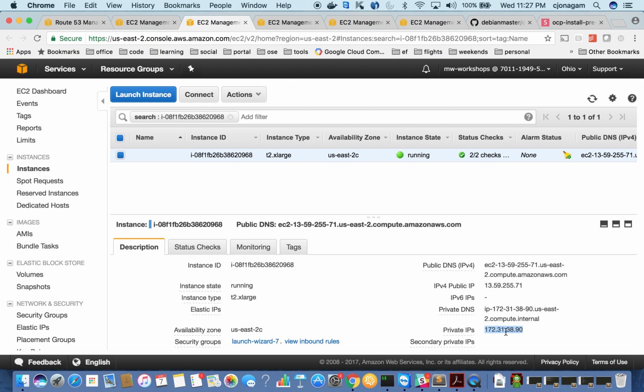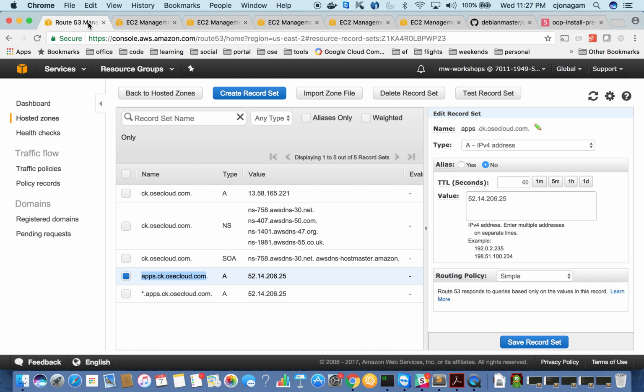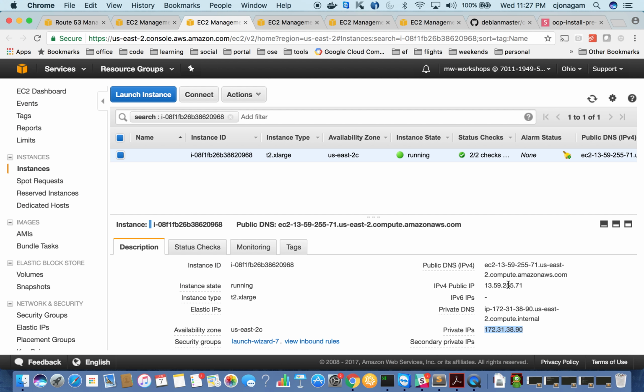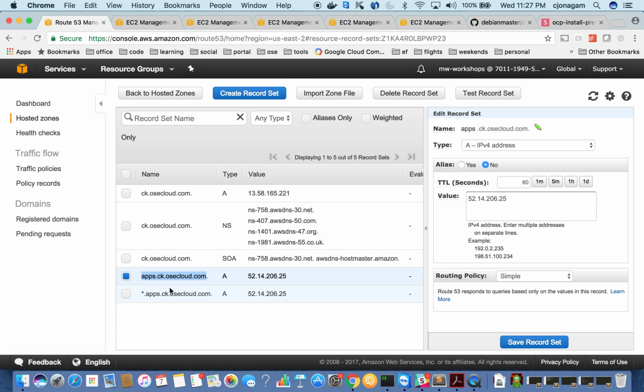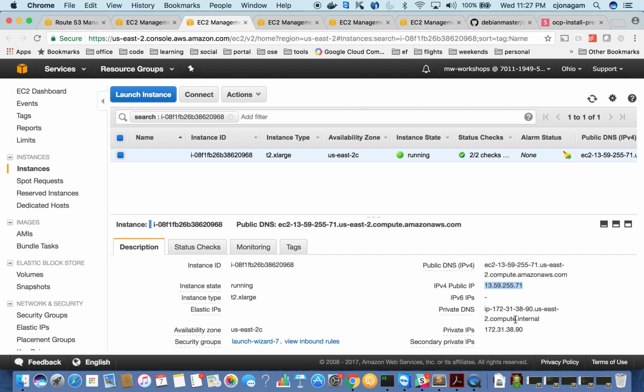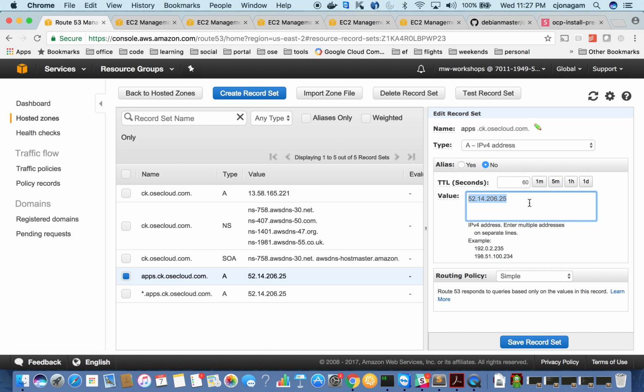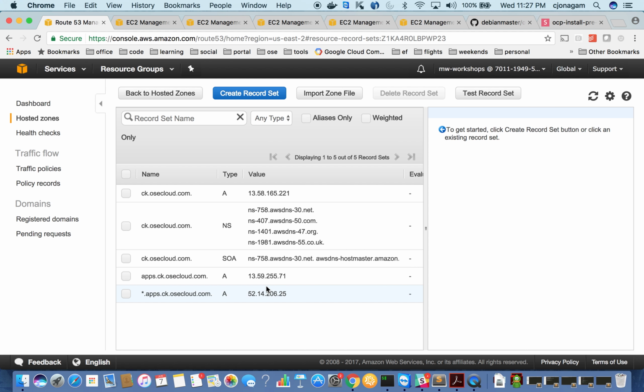You can pick any node you want, or you can dedicate machines for this particular node. So it's totally possible. I'm going to take the second node and make it the place where my router runs. So I'm going to point apps.ck.oacloud.com to this server, ending with 3890, and then save.